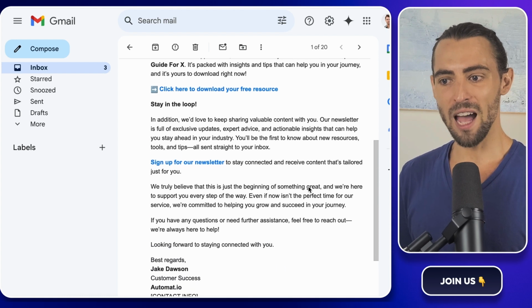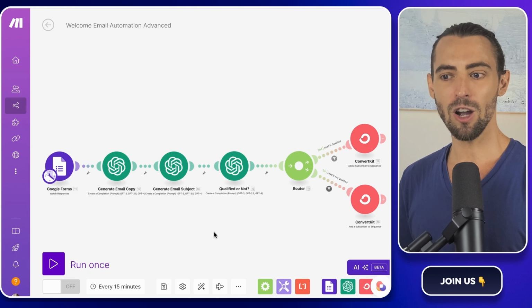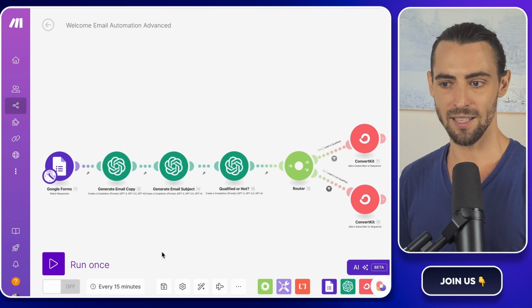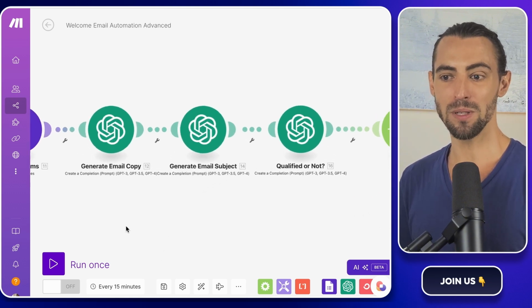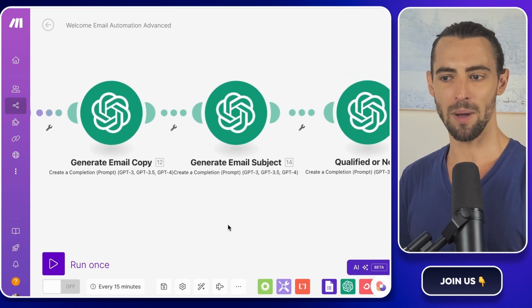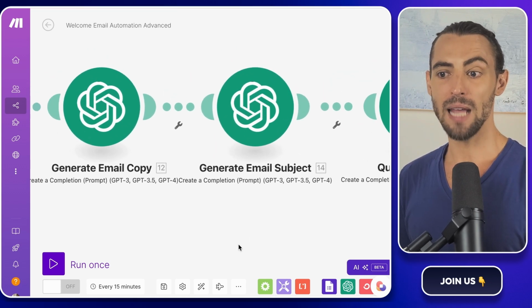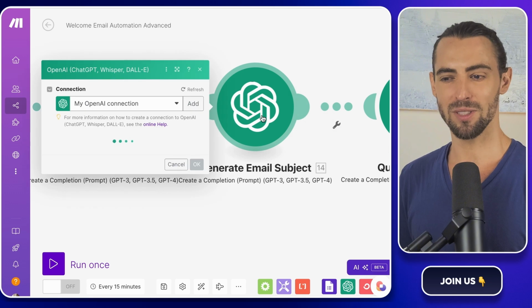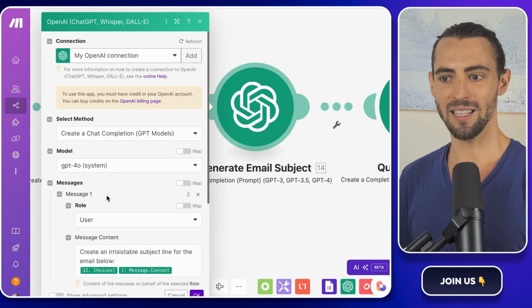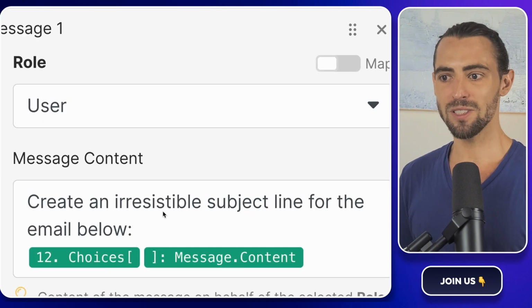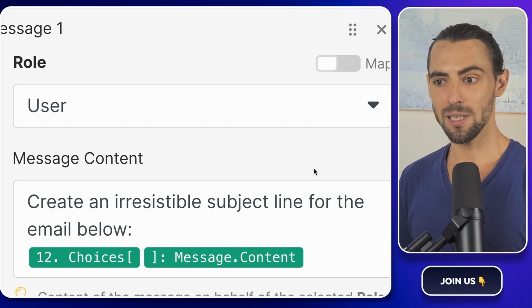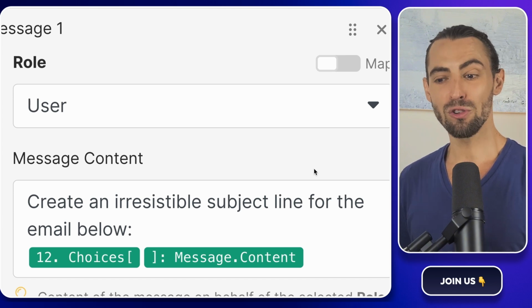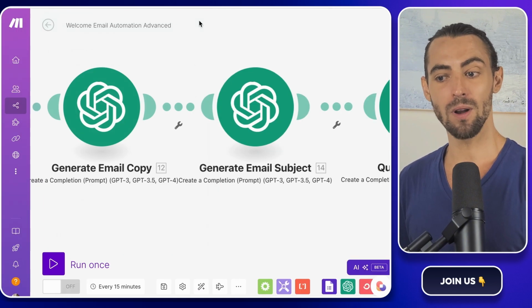All right, so now that you've got that basic setup down, let's talk about how you can take this automation to the next level. One really cool upgrade to add is a second OpenAI module between the first OpenAI and Gmail modules. This time, you're going to ask OpenAI to create an irresistible subject line. The prompt could look something like this: Create an irresistible subject line for the email below, and then you'll pass the email content to OpenAI. This way, your subject line is as personalized as the email itself, which increases your chances of getting that all-important open.